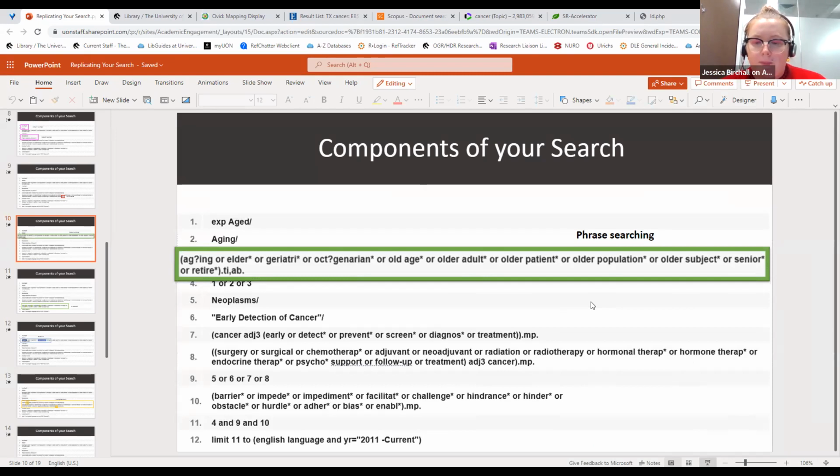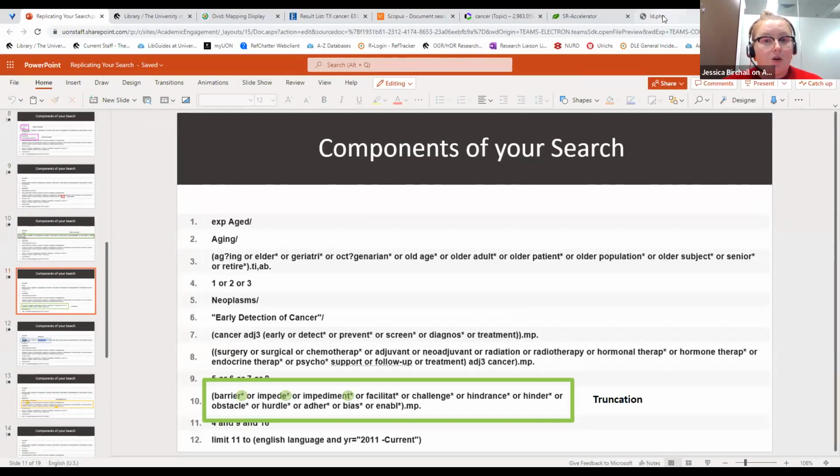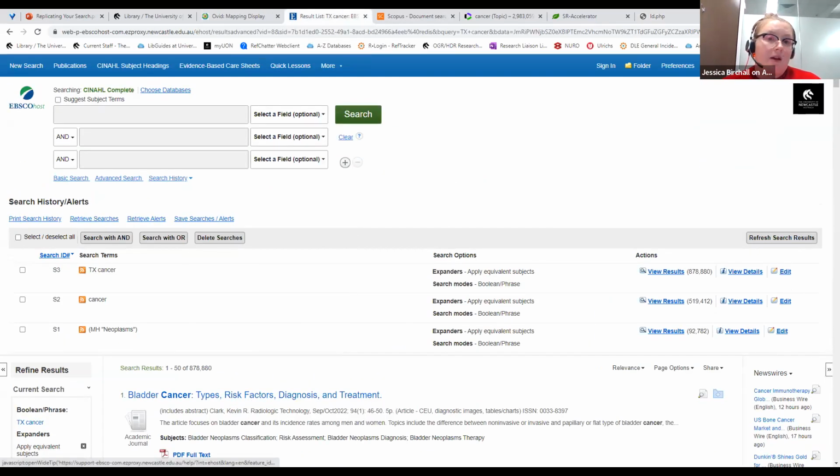So next up, where we've highlighted here, this is our truncation. So our asterisks are our truncation symbol. So these look for any variants of that word from the truncation symbol onwards. So all this information that is located on our quick search guide, you're also able to find this information wherever there's a help button, a question mark in the databases themselves. It'll have this information.